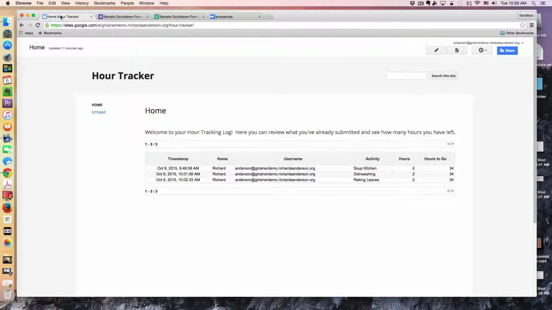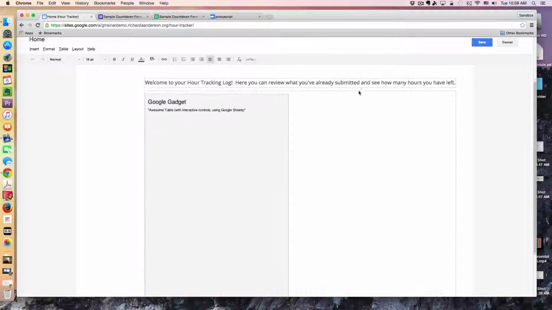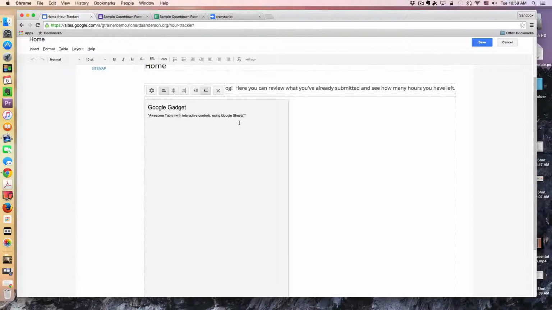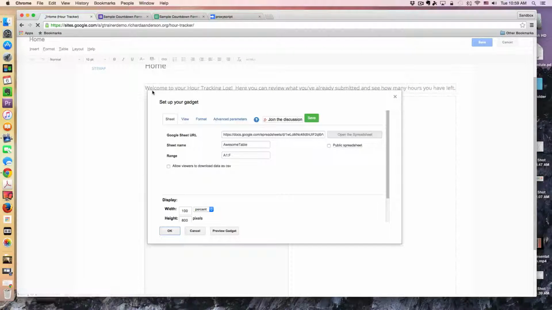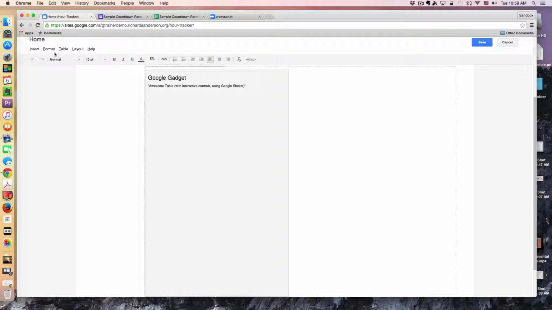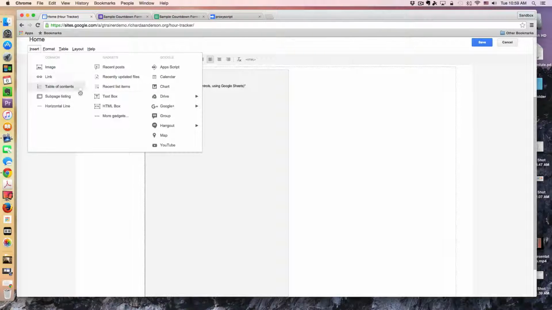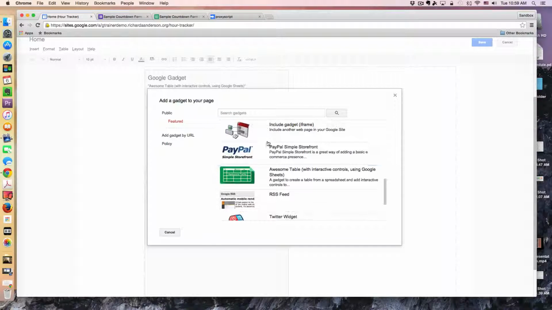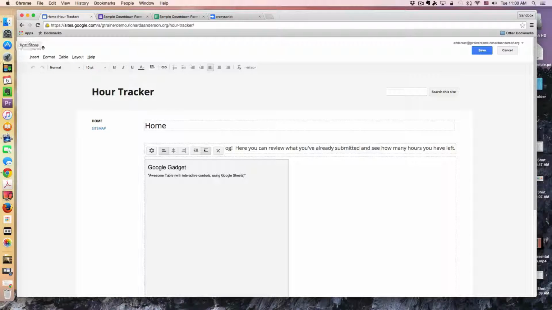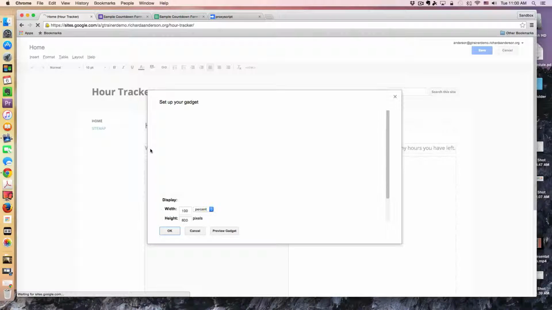So back to where we started at the Google site, I'm going to turn editing on, and we're going to look at the configuration of this awesome table. If you've never worked with Awesome Tables before, you can actually insert it from the insert menu, more gadgets, and it's just down here a bit, right here. This is where the Awesome Tables are located. But let's go ahead and look at the configuration settings.